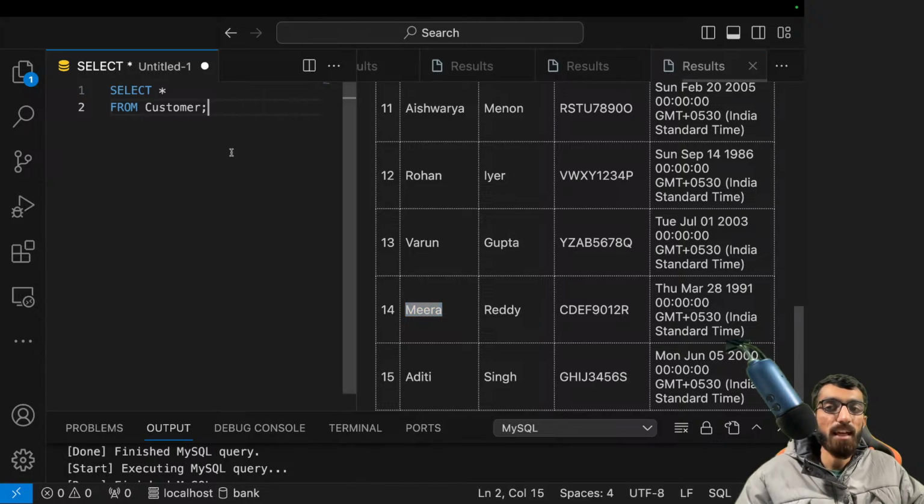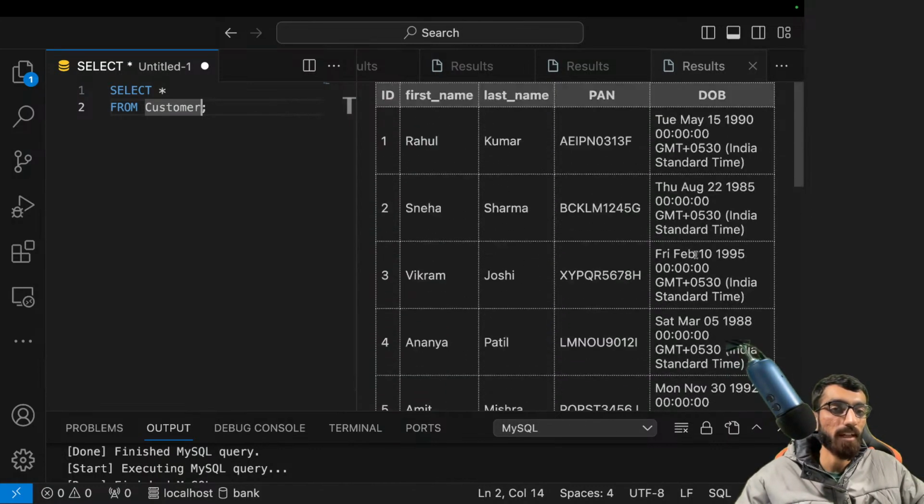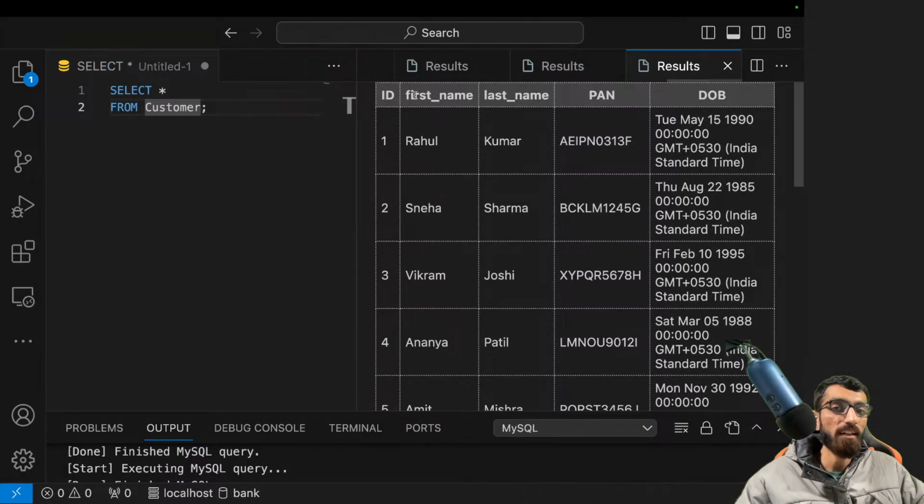So Salim says MM equal to March. What is MM? We don't have any column named MM. We just have ID, first name, last name, PAN, and date of birth. And obviously, date of birth is the column that contains the date of birth. How do I extract the month part from this?